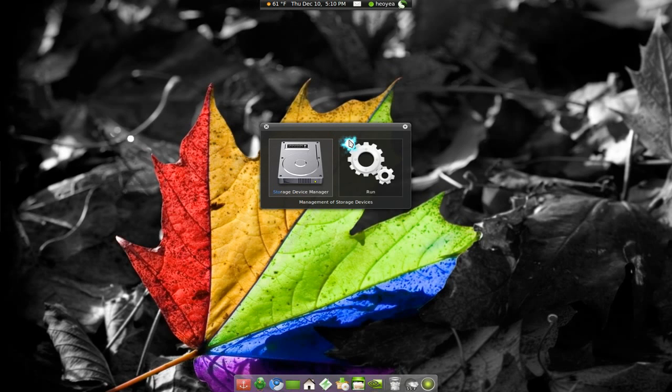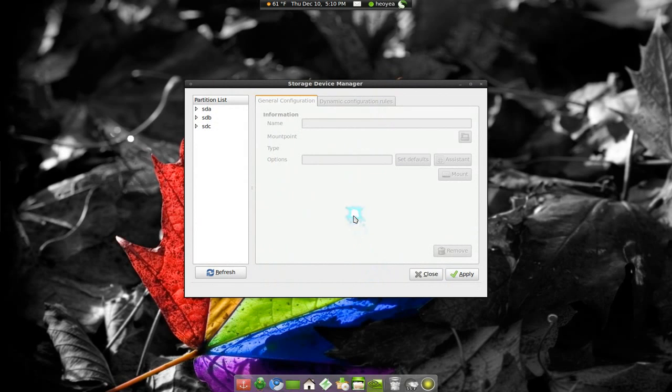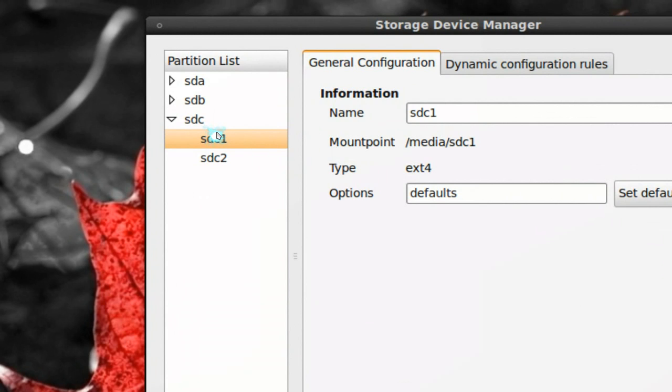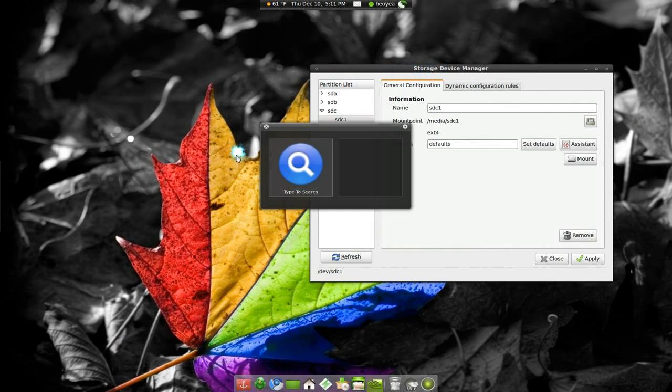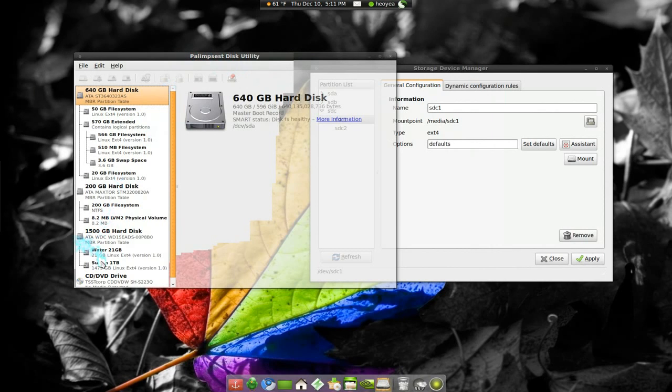is you use this one called Storage Device Manager. I think it's called PySDM. I talked about this in the past, but you look for the drives that you want to mount. Okay, so let's say this one. Now, if you don't know what the drives belong to, like SDC, what is that, or whatever it is, you can always look at the other one, Disk Utility on Karmic here, and it'll tell you what that drive is.